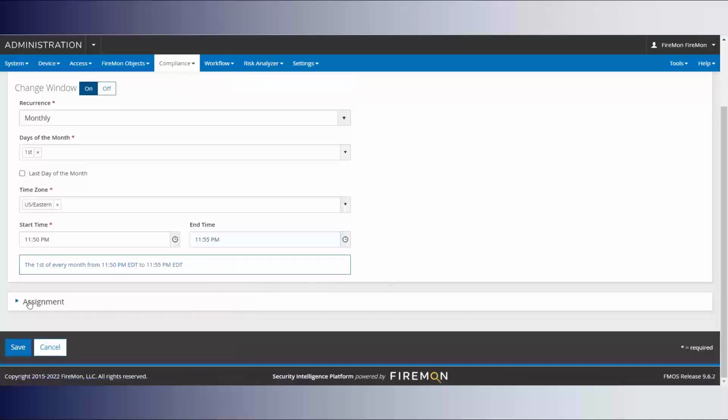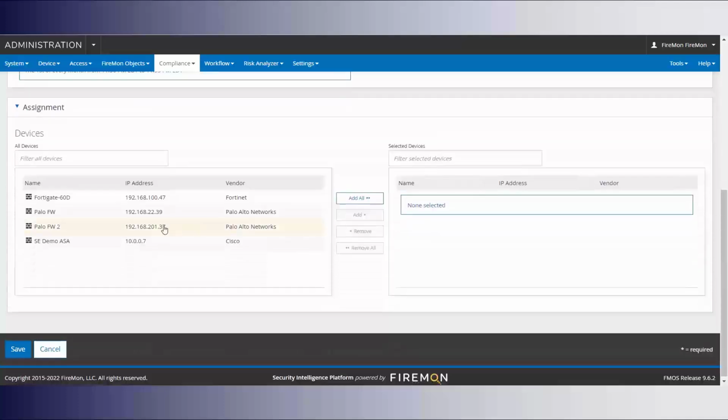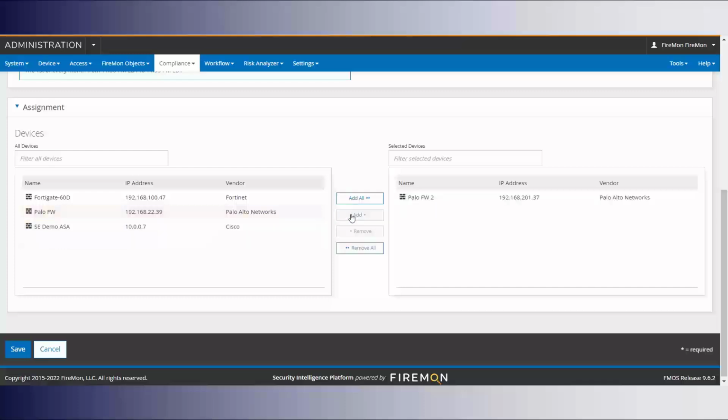Next, we will need to assign the device we'll be testing for change window adherence. As noted before, we'll be working with a Palo Alto firewall that we designated. Once all the required fields are complete, review them and click Save.